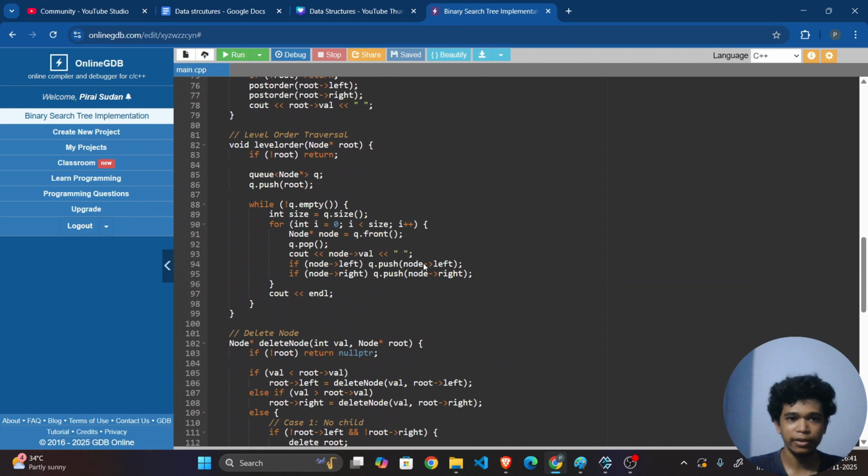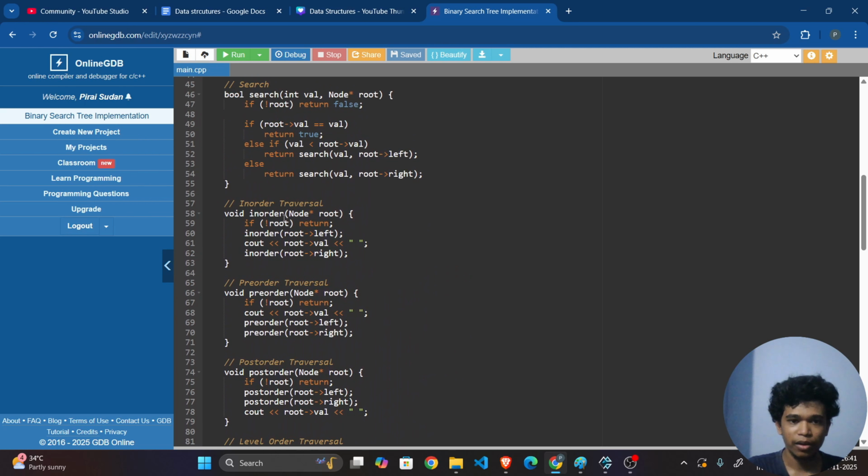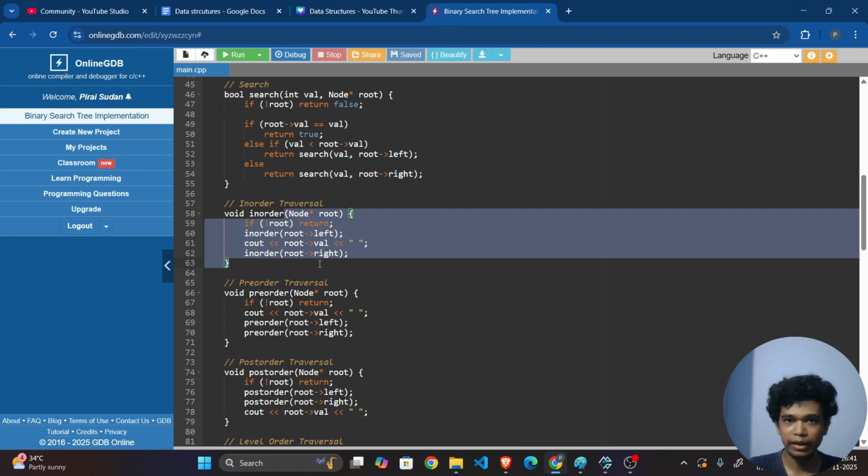And just see here one important point: in in-order traversal only we will get the sorted order. Always remember that for the binary search tree.